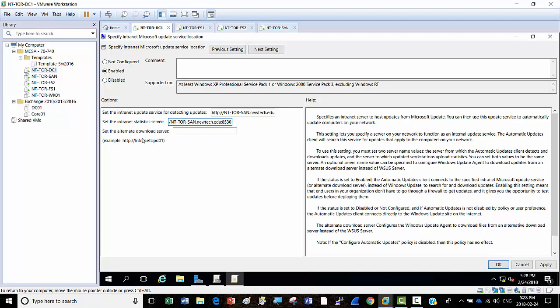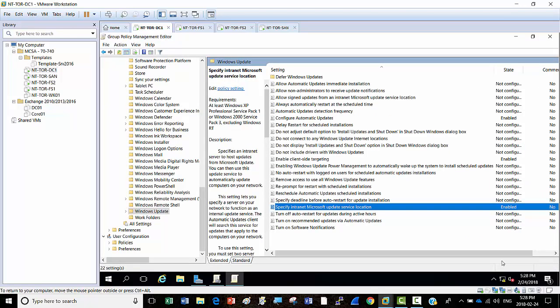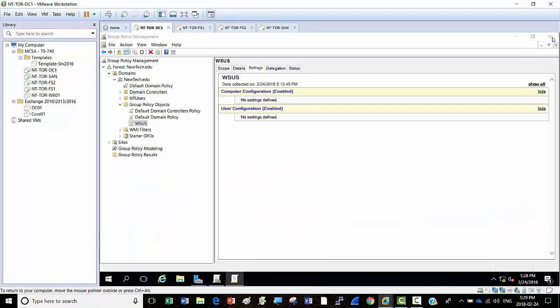And then the third is set the alternate download server. We don't have any alternate, we have only one WSUS server, so we don't need to type there. So make sure we have typed here correctly, http:// then our server name, then dot, then our domain name, then colon, then 8530 in both. Click apply, do OK, and then we have done all three, so just close this editor, we don't need it anymore.